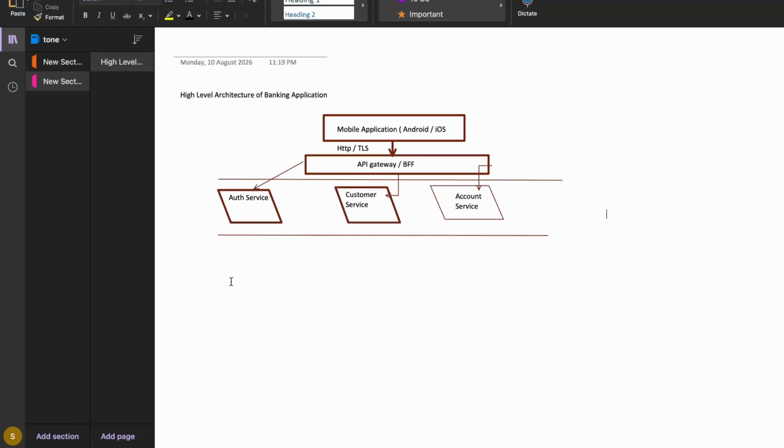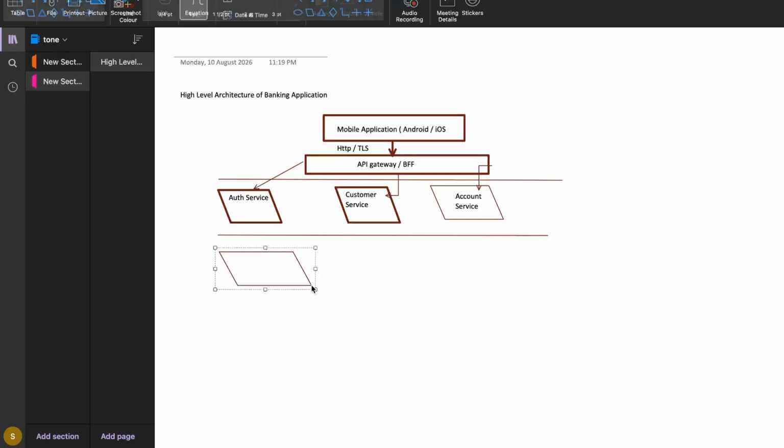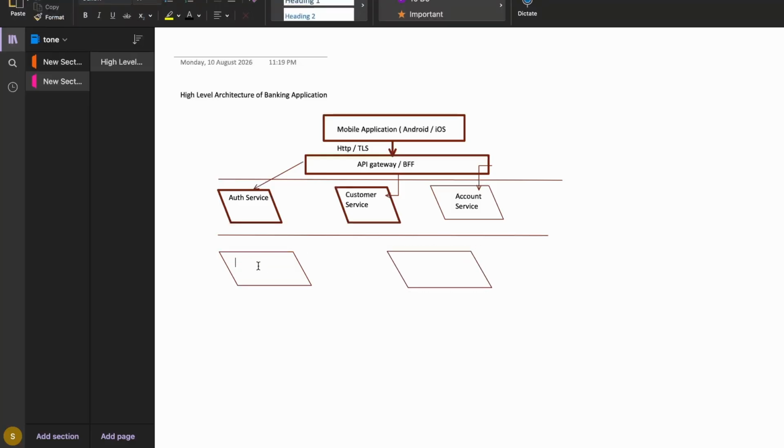Now the next is transaction service and payment service. At the next internal level, we have to create the transaction service and the payment service. This is the transaction service, and this is the payment service.